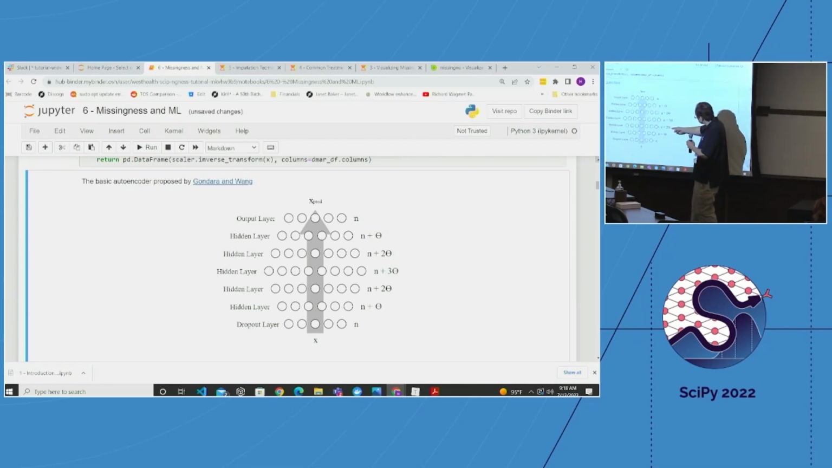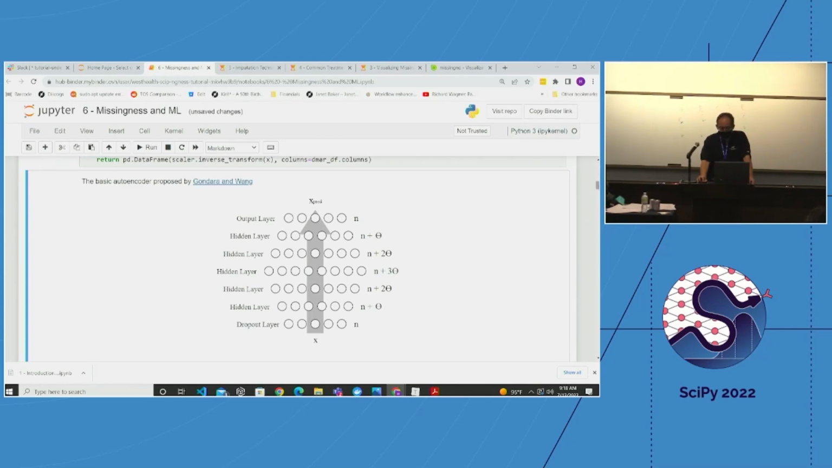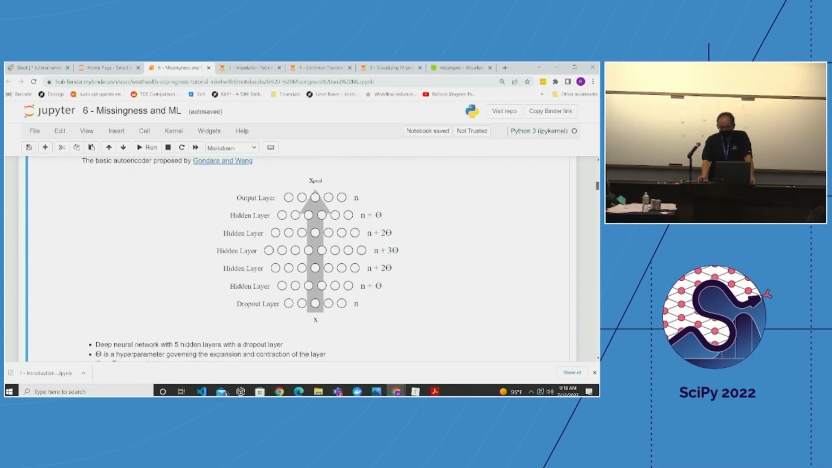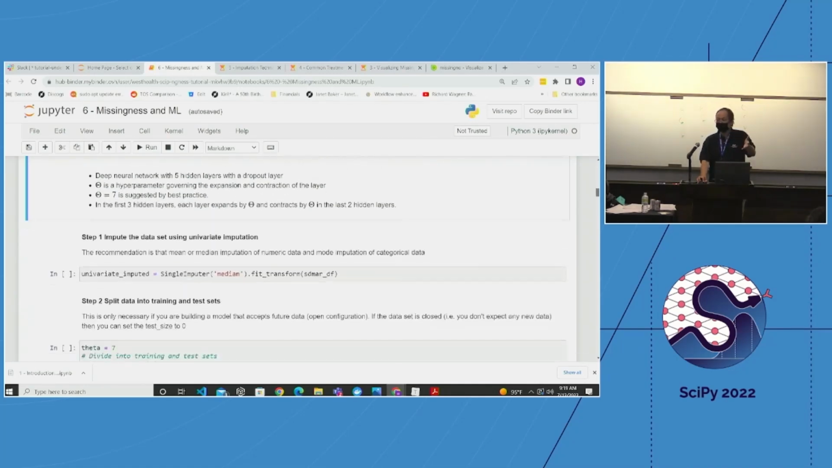Then the next one increases the width by another theta, and then finally the middle layer has basically an extra 3 theta version. Then it gets smaller until it's back down to n. So it grows in the middle and shrinks back down to the same size. Basically, the way you train it is you feed the predicted value. You feed the ground truth, which is the same as the input, if that makes sense to you.